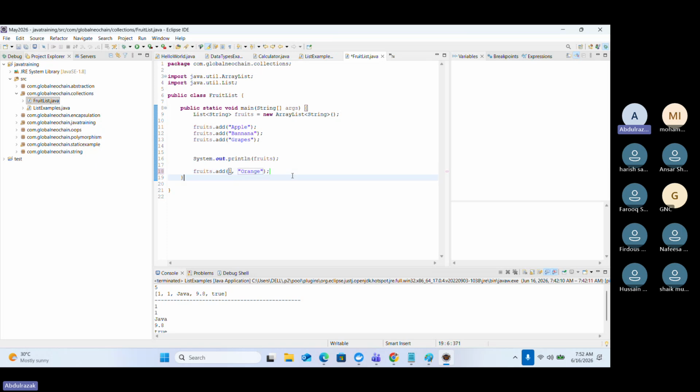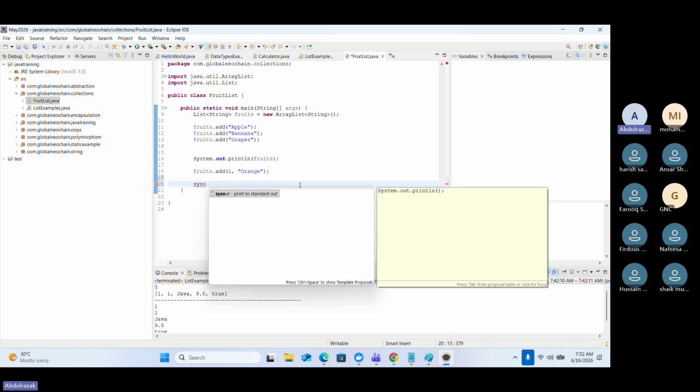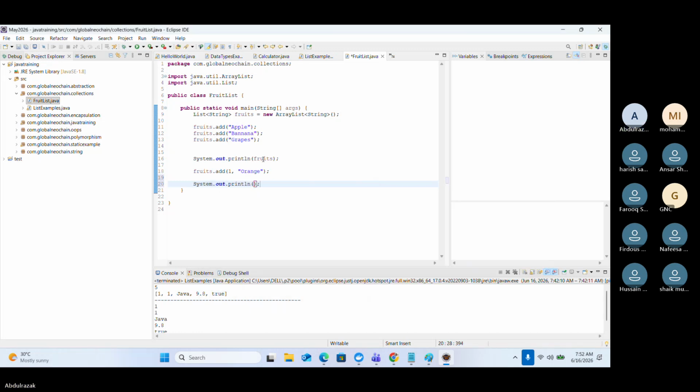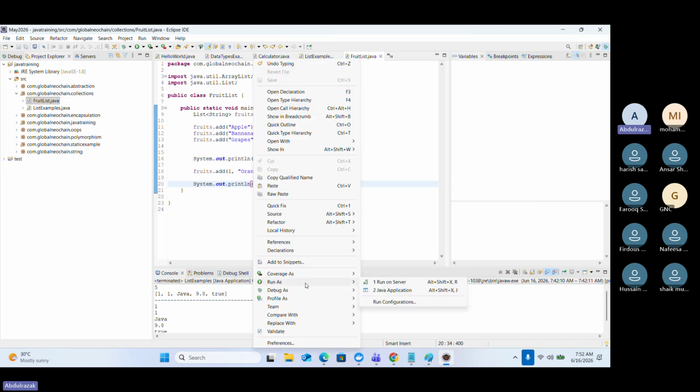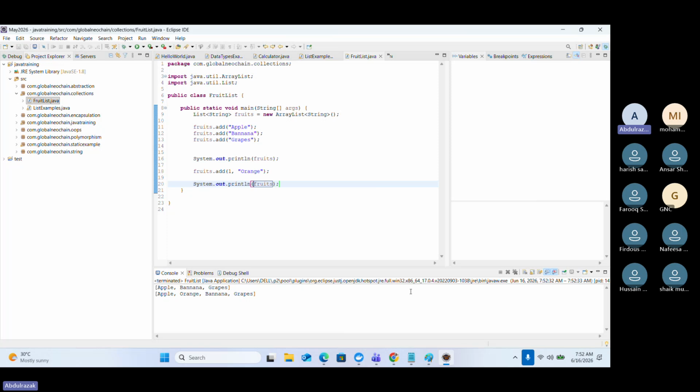So in the first index I am adding. First index means banana. Once you added this one, banana will shift to second index. Grapes will shift to third index. You can see that after adding, you can print that list again. So run as a Java application.